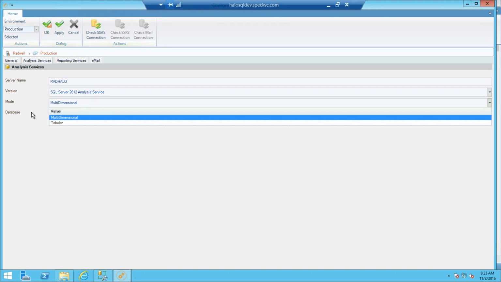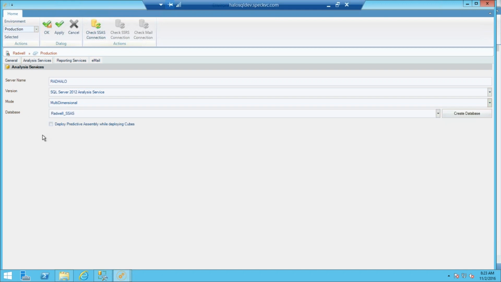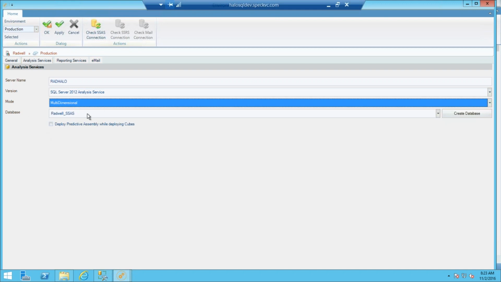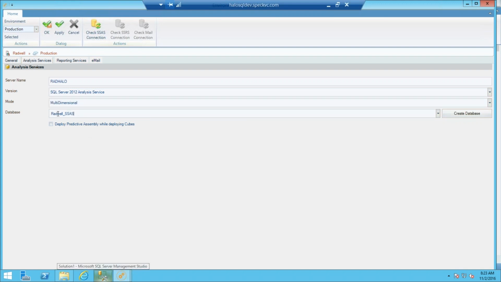We have the option to choose between multidimensional and tabular. For our purposes, we really just need to focus on multidimensional. You could have a use case where you need to do that, but that can be discussed at a later time. And then right here for the database, this is where our cube is going to live, and right now it currently doesn't exist. So what you would need to do is come in and name it something intuitive. So you can do radwell_sales_SSAS. Usually, just as a best practice, I like to put SSAS.